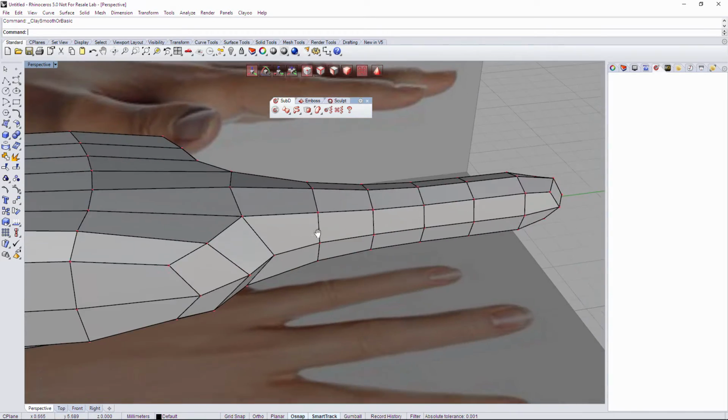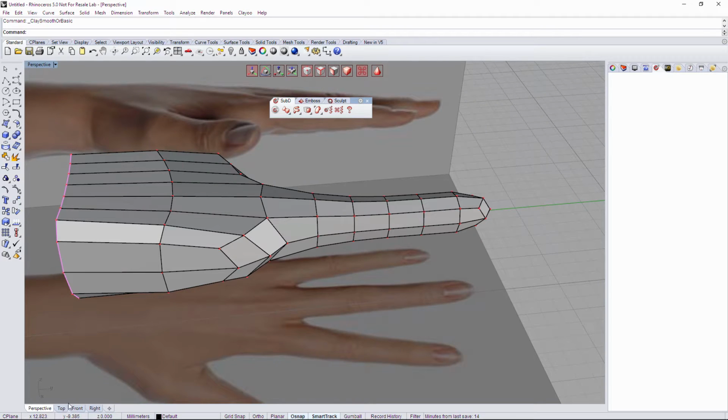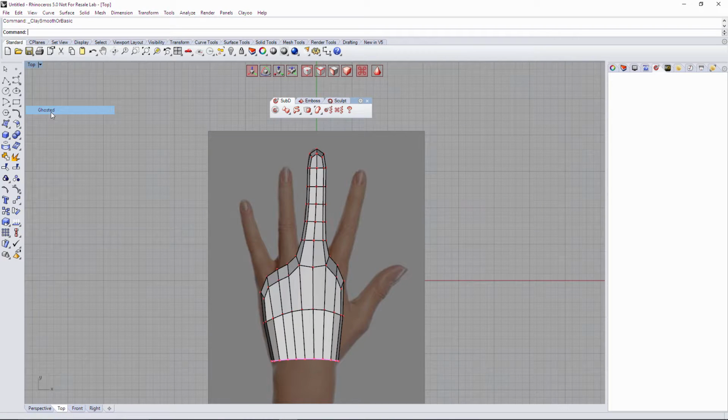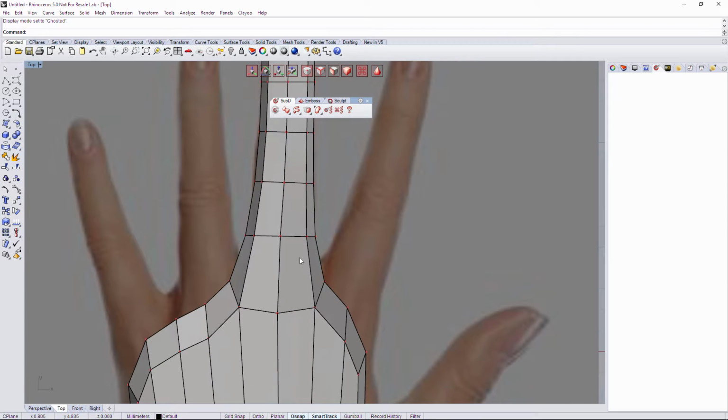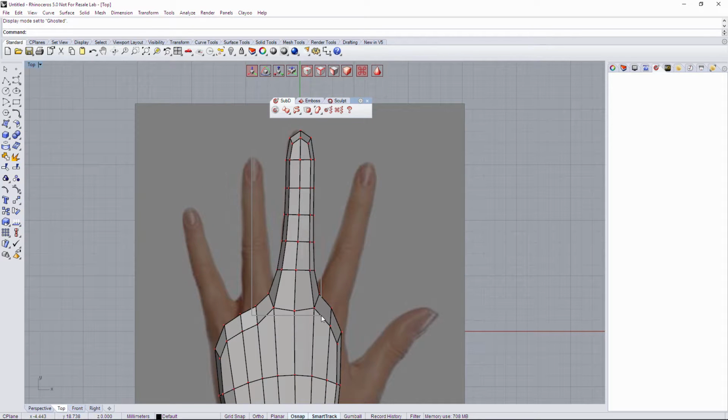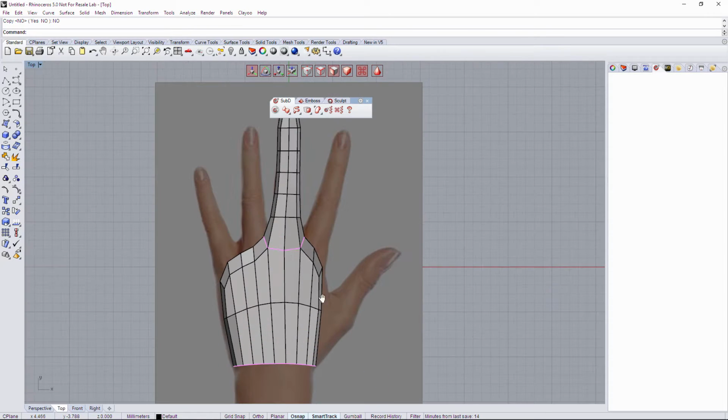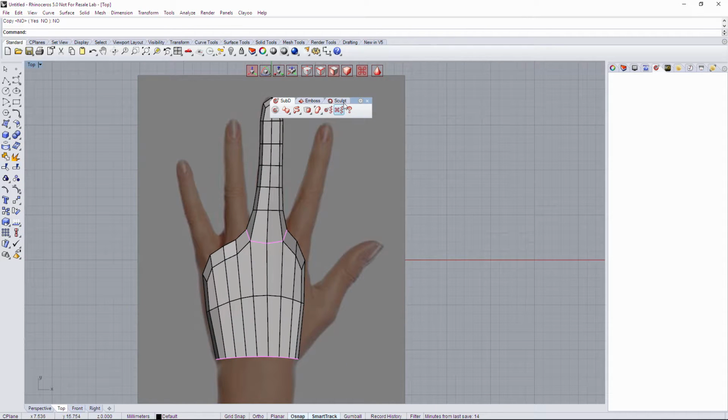Okay, and here we have our palm and our middle finger subdivided. From here we can keep modeling just like we were doing before. What we're going to do right now is select the finger and extract it, just to make sure that they are two different parts, extract with no copy. So now we have the palm on one side and the middle finger on the other one.